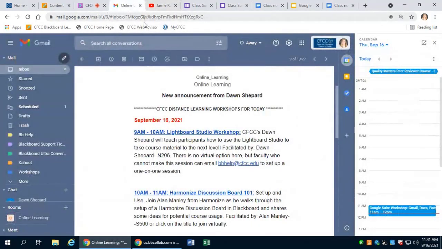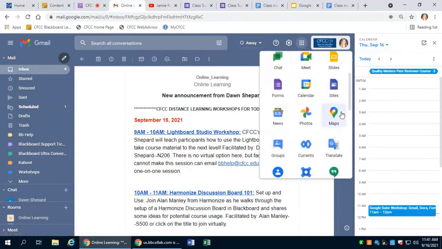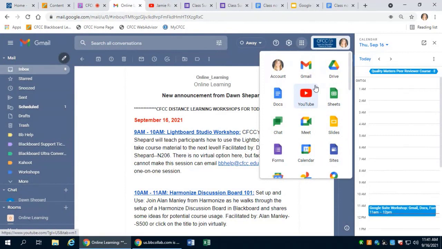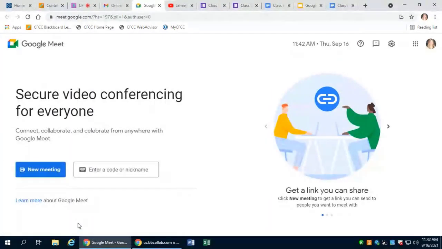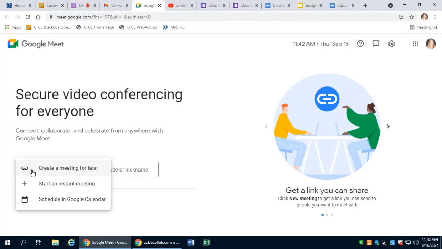Now, the last item I want to point out is the Google Meet option. So similar to Blackboard Collaborate, we have Google Meet, which is another video conferencing tool through the Google Suite. So if you don't want to have to go through Blackboard and you just want a quick video chat with other instructors, staff, one of us in online learning, or even students, you could click on the Google Meet icon right there, and then it will appear. And Google Meet is honestly super simple. Once you hit new meeting, it will appear. I'll click that and show you. You can schedule a meeting for later.